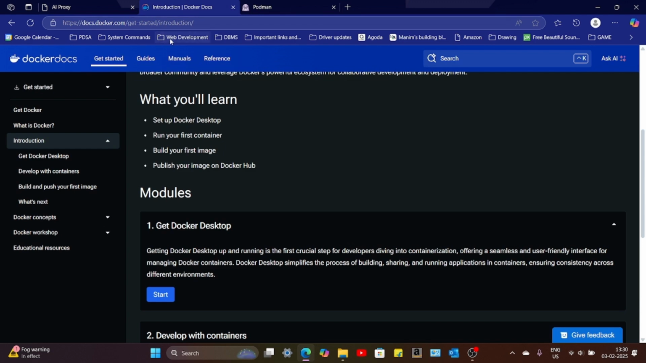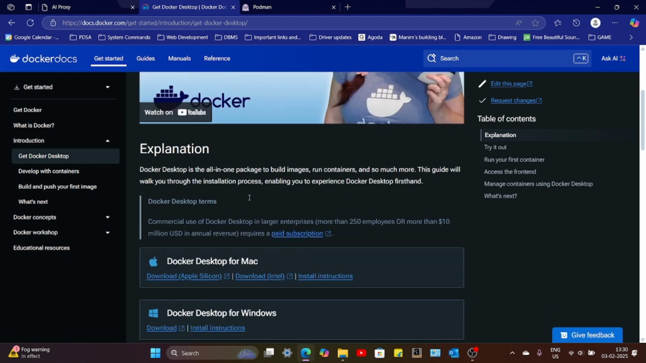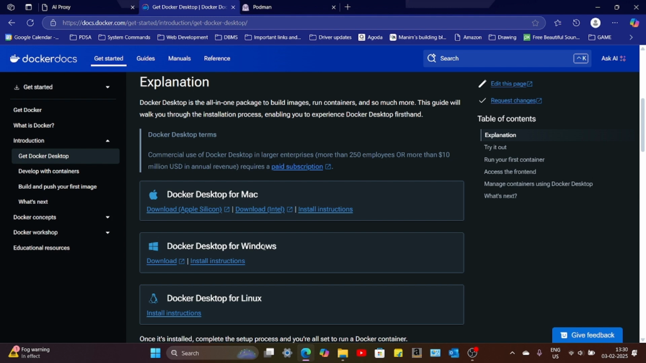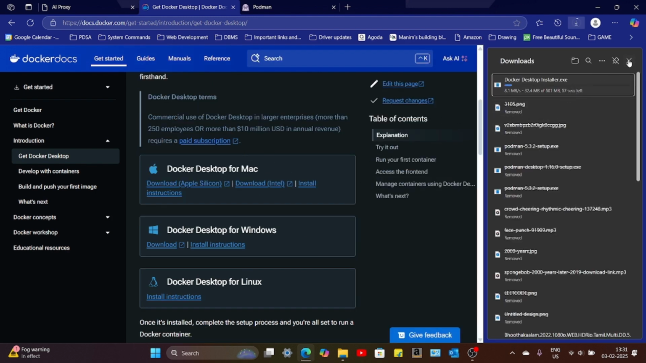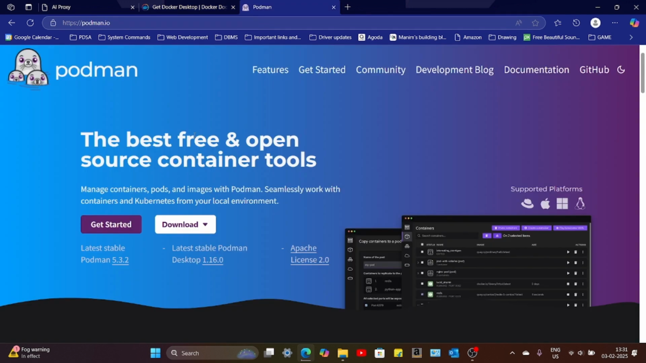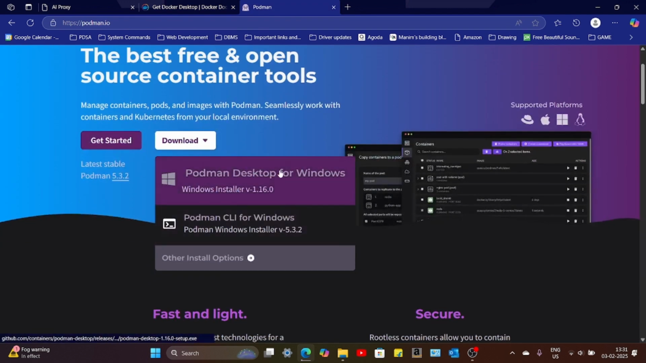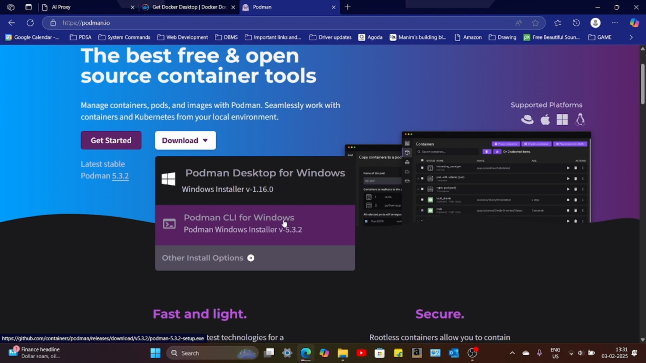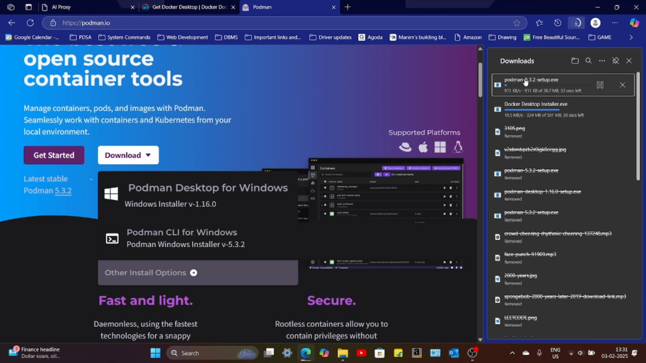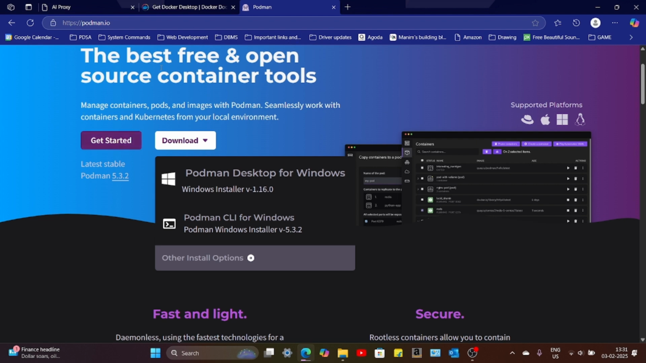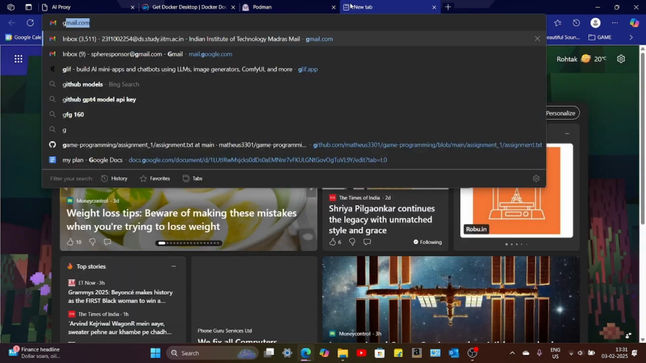After this, we first have to install Docker Desktop and Podman. I am on Windows, so I will install it for Windows. You can install for your system also. For Podman, you have two options. One is version 1.16.0. If we install that one, then we also have to install version 5.32.0. So install the second one, which is 5.32.0, instead.